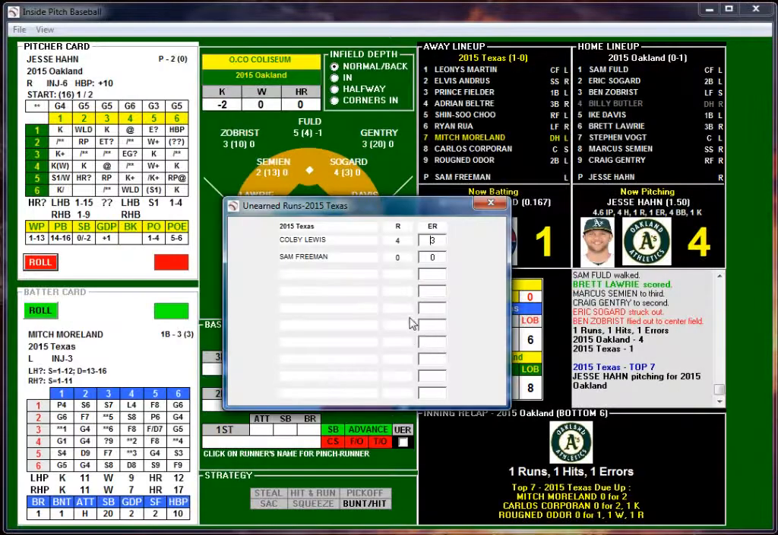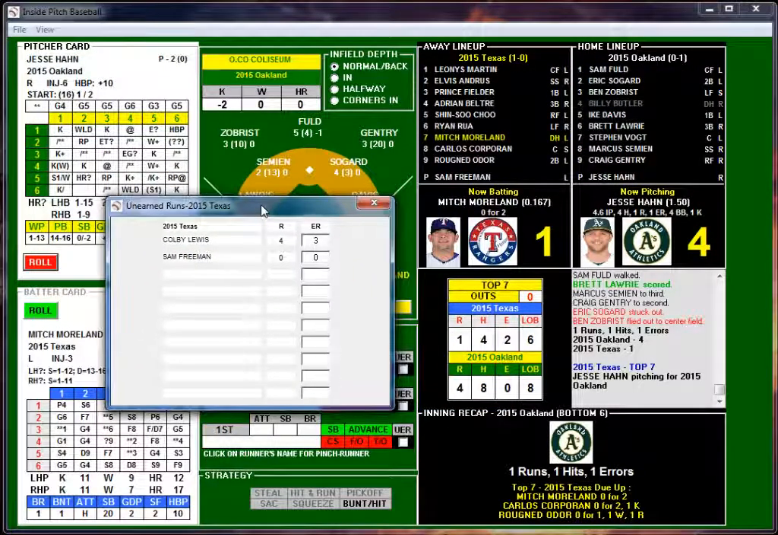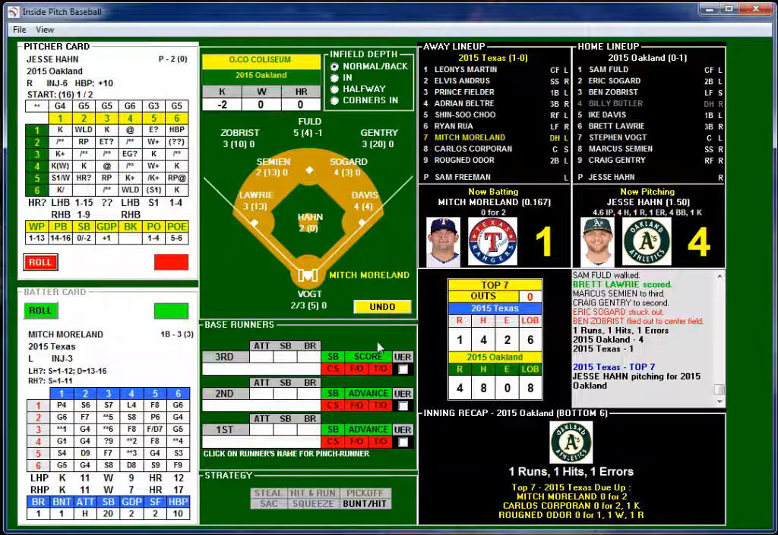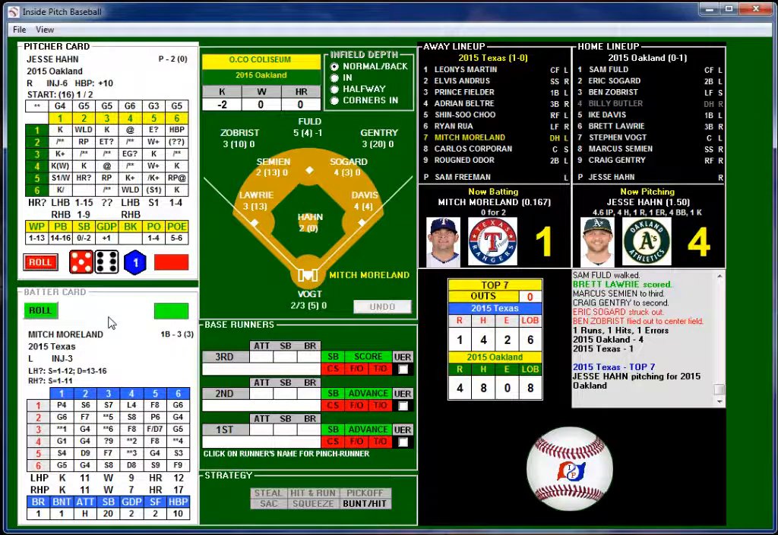Yes. Let's take a look at what you put on the board there for us. So, earned runs would be 3. I think that's right. Okay. All right. 4-1, top of 7 here. Jesse Hahn. They'll leave him in against the lefty, and then we'll go from there.